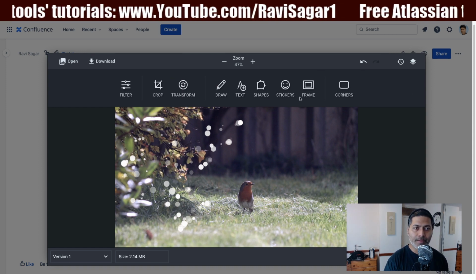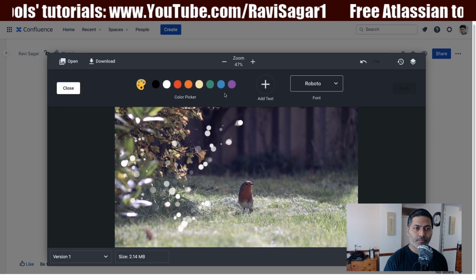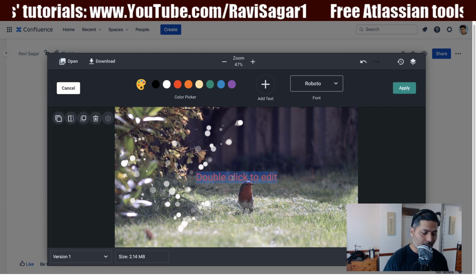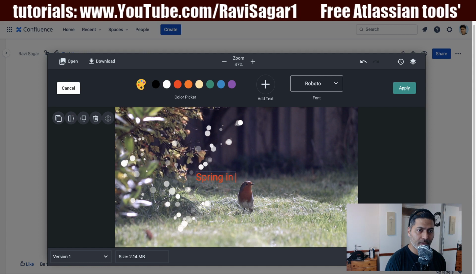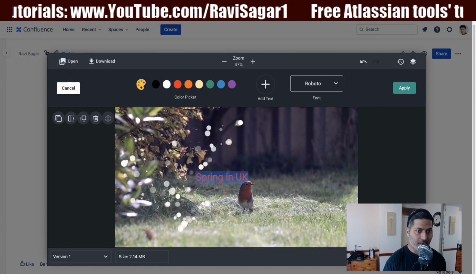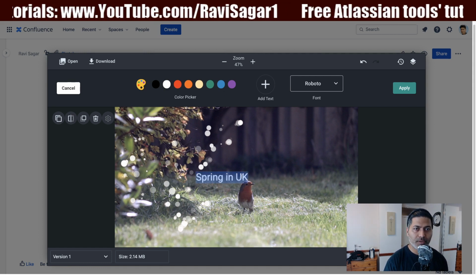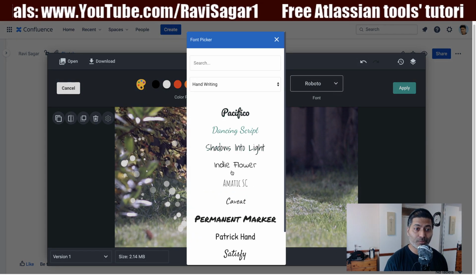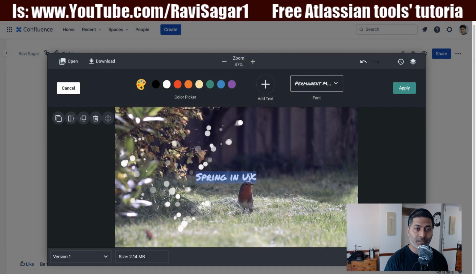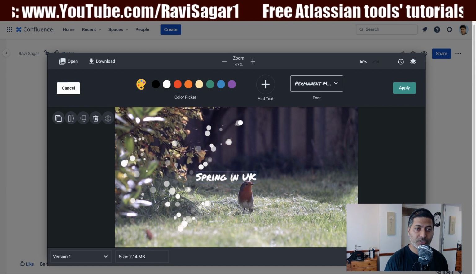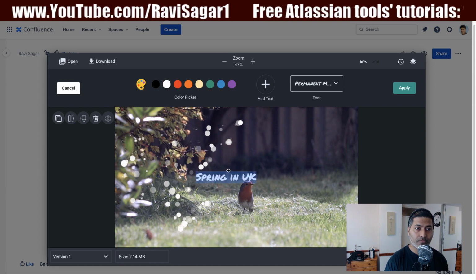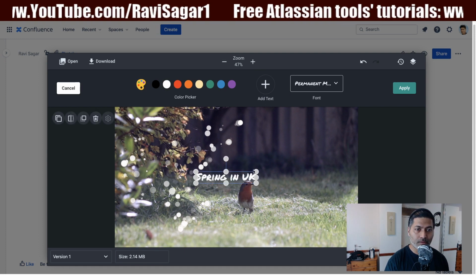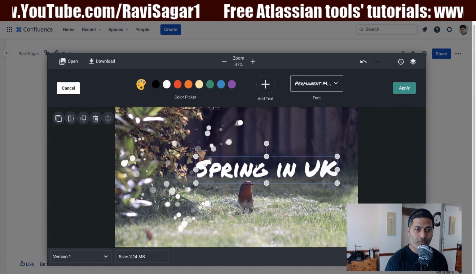Let me just apply. And if I click on text, I can also add a text here. Like, let me add something like spring in UK. And I want to change the color to white, maybe. Can I change the font? I can also change the font, and there are a lot of options. So you can change the font. How can I change the size of this? Can I change the size? Or maybe I'm missing something. Yes, you can. So something like this.